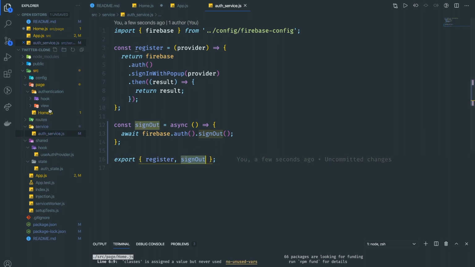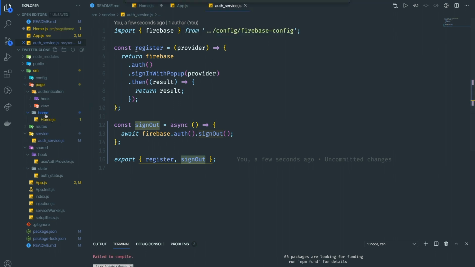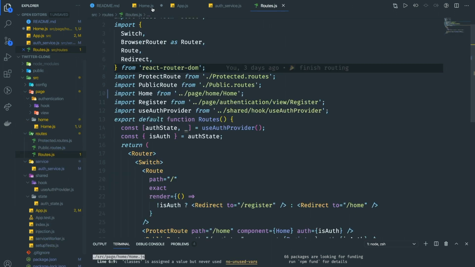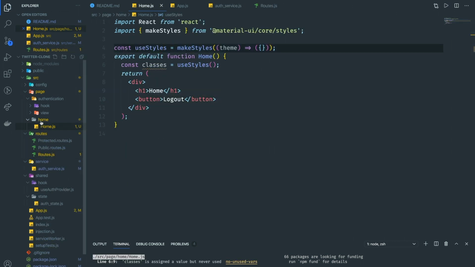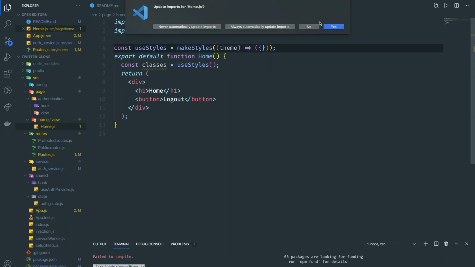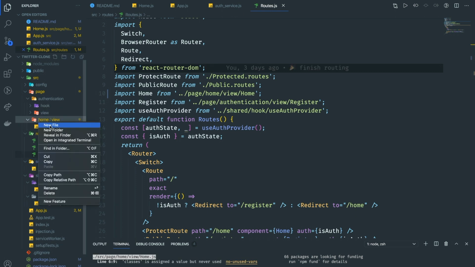And then in the home page right here, I'm gonna create a folder. Okay, call it home, and then I'm gonna pass the home into here. So yes, we're gonna update the route. And then inside home, we create a folder called view. It's for the home right here. So there's a view that's related to UI and stuff like that. And okay, and then in here I'm gonna create a folder called hooks.